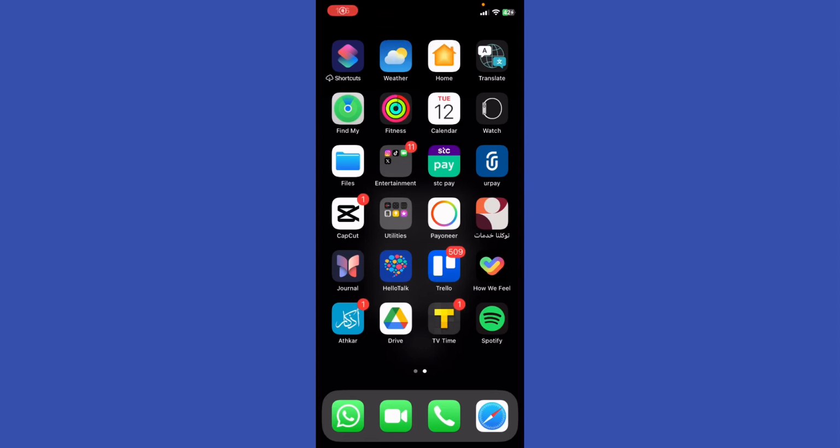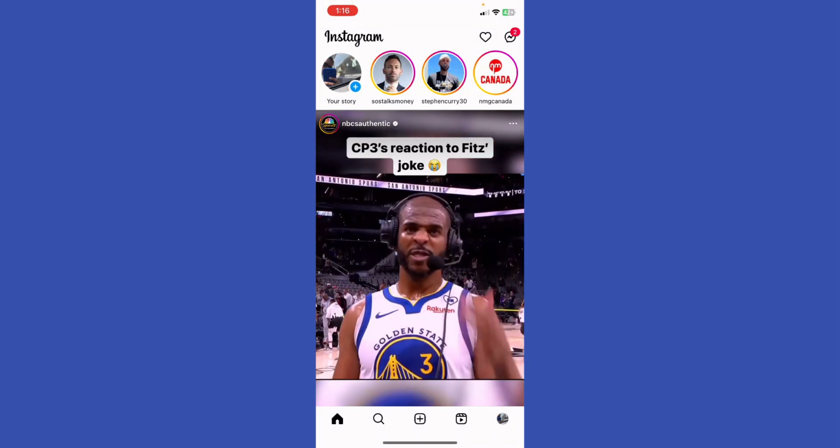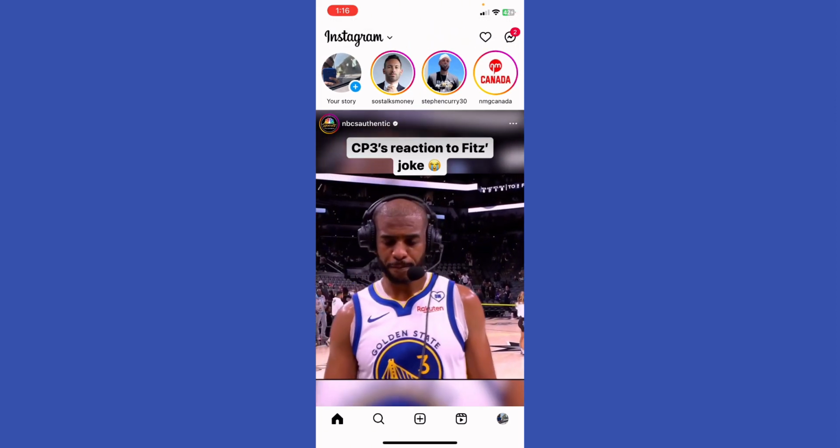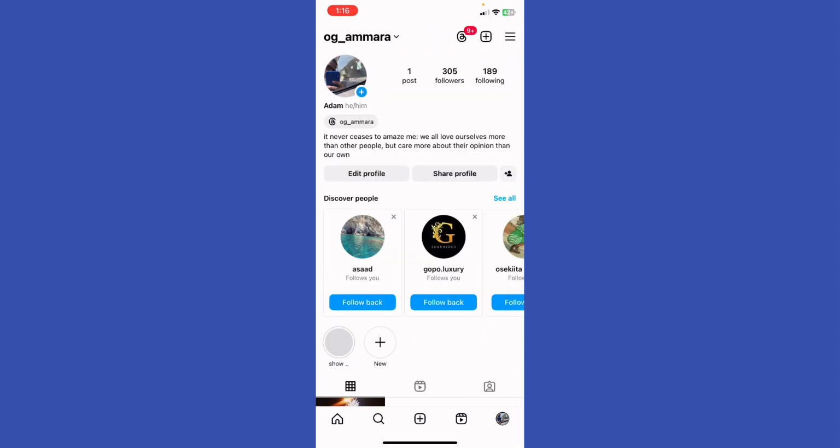My name is Adam. Today I'm going to show you how to transfer an Instagram account from one phone to another. So first of all, go ahead and open up your own Instagram app. And as you can see right here, you will see the interface of the app. Click on your profile icon on the below right corner.